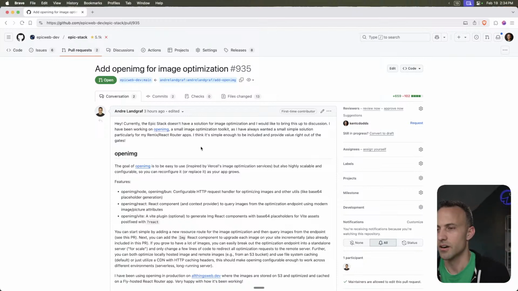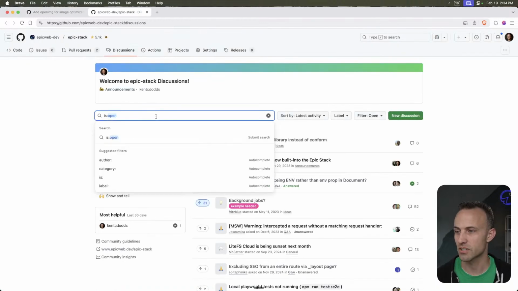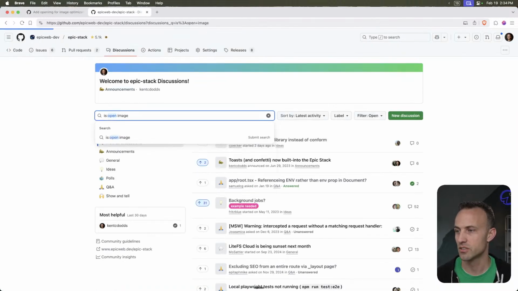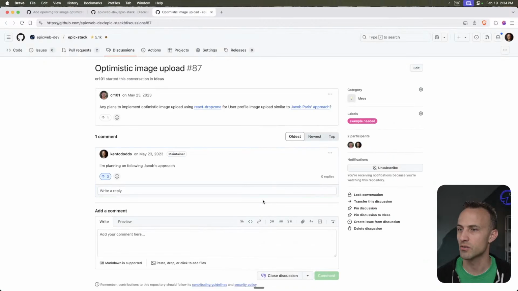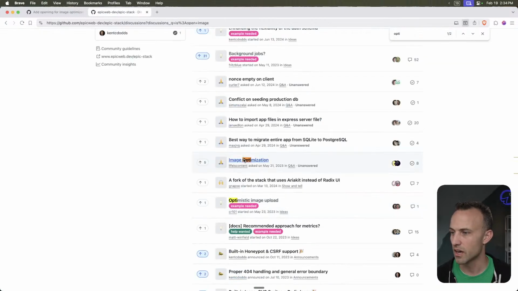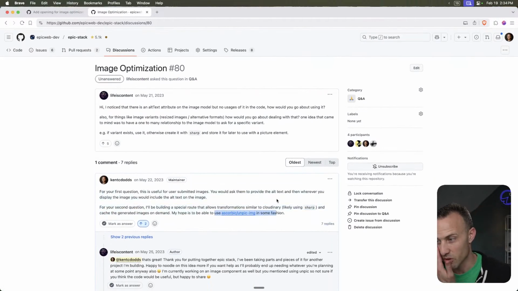Good. All right, currently the Epic Stack doesn't have a solution for image optimization. Yes, this is true, and we want one. It's one of these old discussions. Image optimization, optimistic image upload. Oh yeah, that was something else. But yes, image optimization. We've been wanting this for a long time. Yes, something with unpick would be cool.